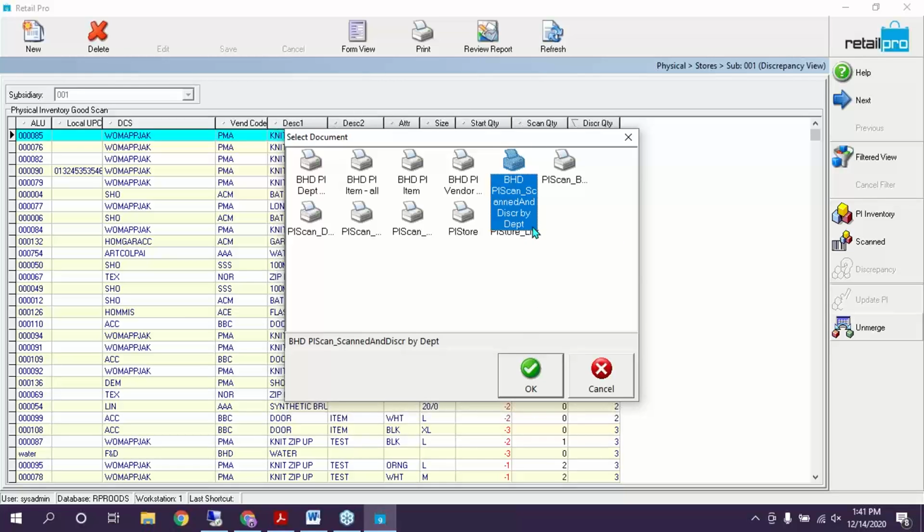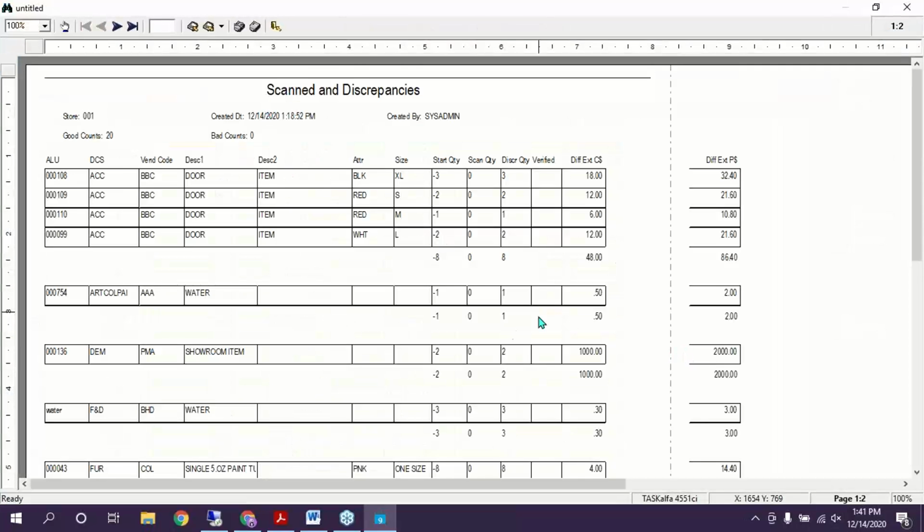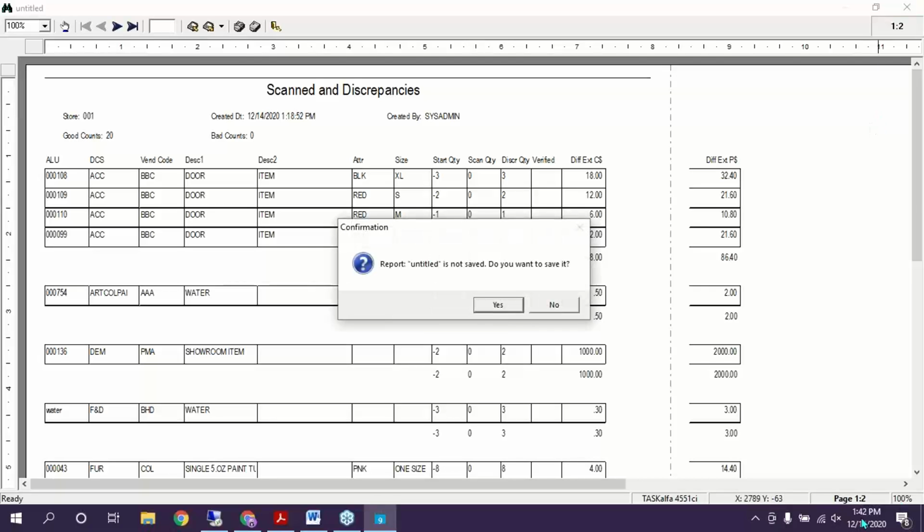Let me actually use this one, PI scan and discrepancy by department. I'm just going to preview. Actually, we'll do all listed records and preview this. There we go. So this breaks out my difference in extended cost, my discrepancy quantity, my difference in extended price. A lot of people really like this particular design because it shows you what that means to you money-wise. A few of our other designs also have that same thing, or even if you like one of the Retail Pro out of the box reports and it doesn't have all of the information you want, we can help you and walk you through customizing it and building your own PI documents. All right, close that.